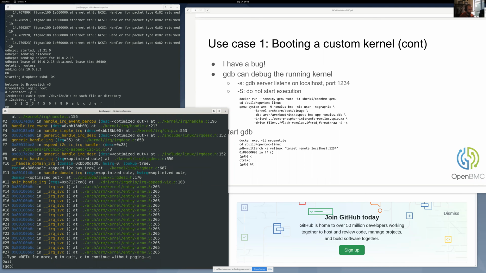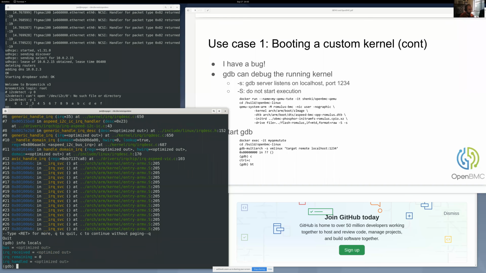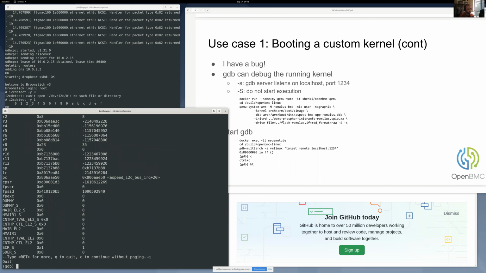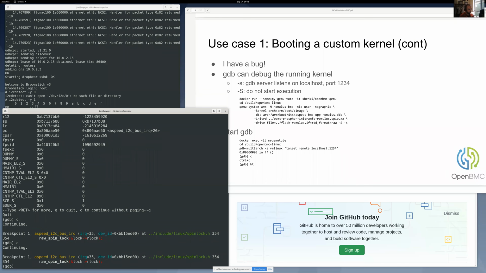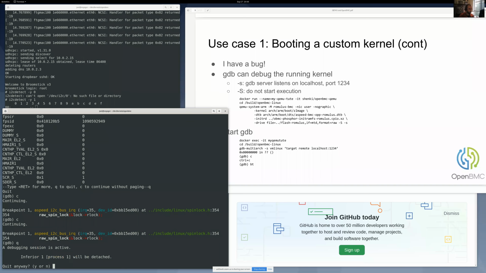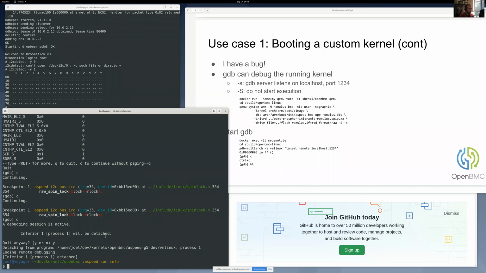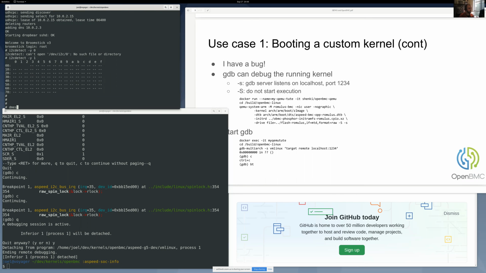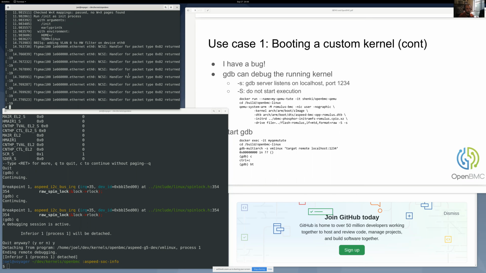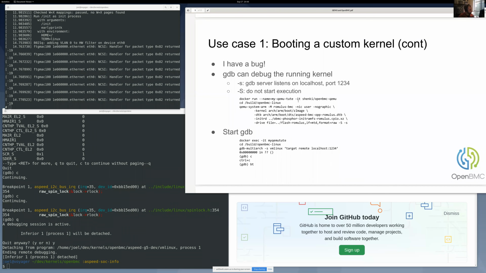So we can look at the local variables and the registers and do all the things that we do when we use GDB, and then we can delete the breakpoints and C for continue, and off it'll go. So that's a bit of how to use GDB. And if we quit out of GDB, the system keeps on running, and so we're still running the ARM up there. So that's a little bit of how to use GDB to connect to QEMU to see what's going on.